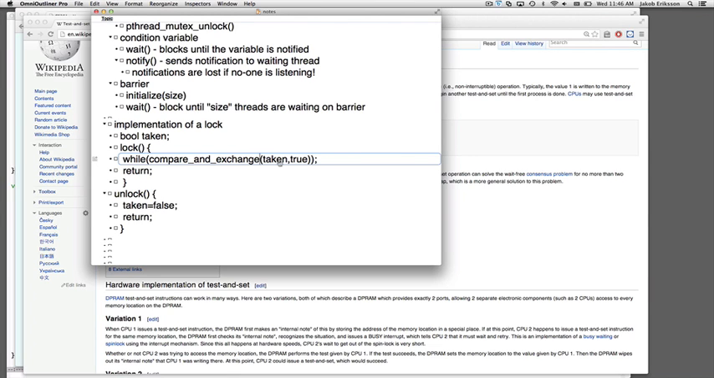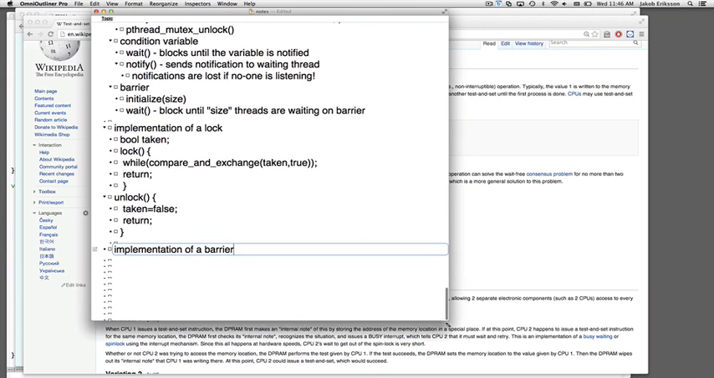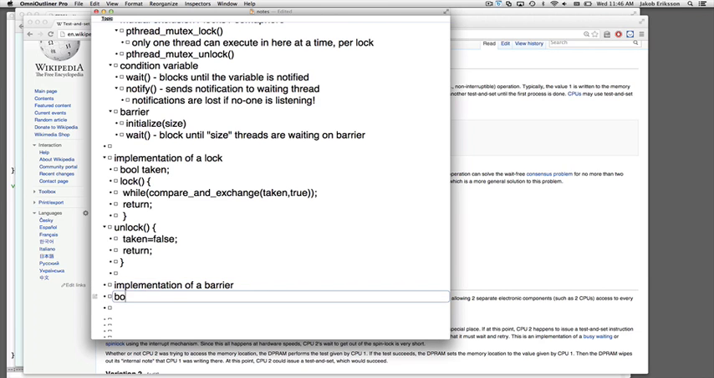Okay, so what about a barrier? How would you implement a barrier? Keep account of how many threads you're putting to sleep for that barrier. Would you have to put them to sleep? Let's try this out. I guess you could just spin.